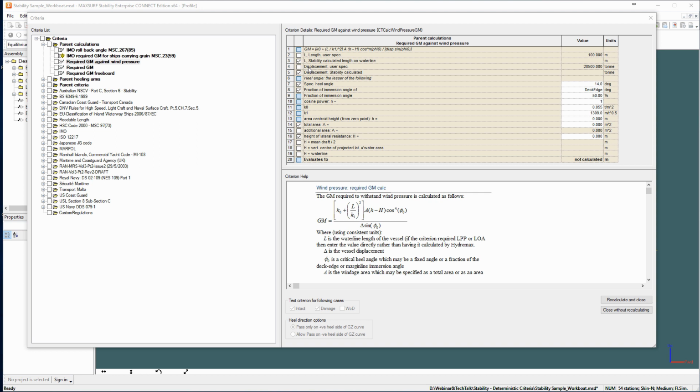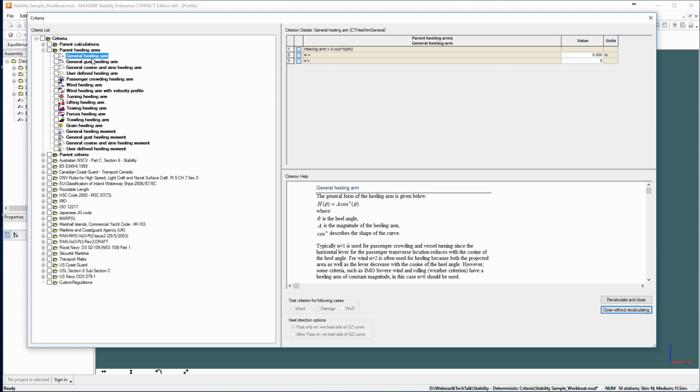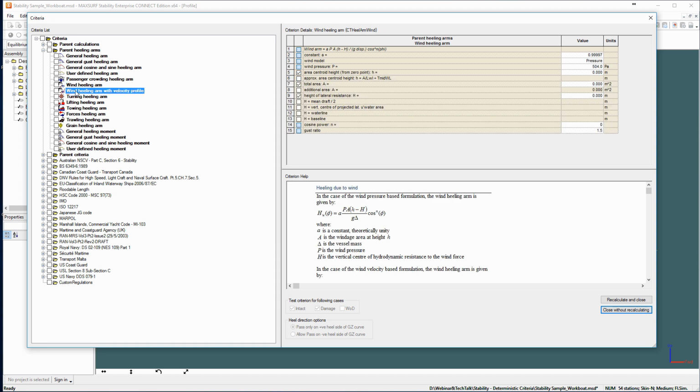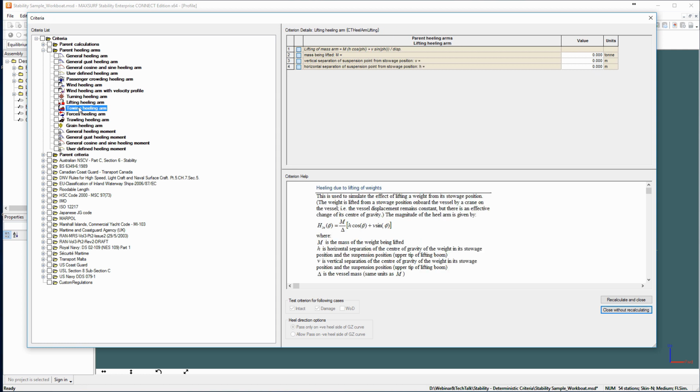In this case, we have a rule that looks up the length, displacement, and other particulars of the vessel to create a value that is used as a required minimum GM. These healing arms are similar, in that you may use one because it's a complicated calculation or because it's a healing arm that's referenced by more than one rule. You'll see that we have healing arms for some generic cases, wind heeling and passenger, that are quite frequently used, and some more specific healing arms like lifting and towing.